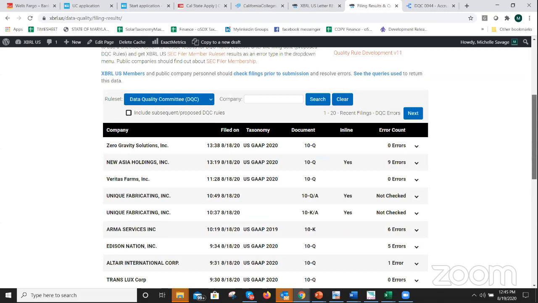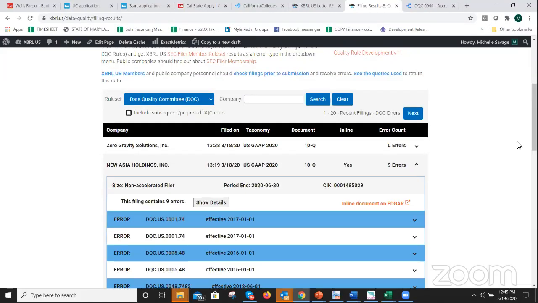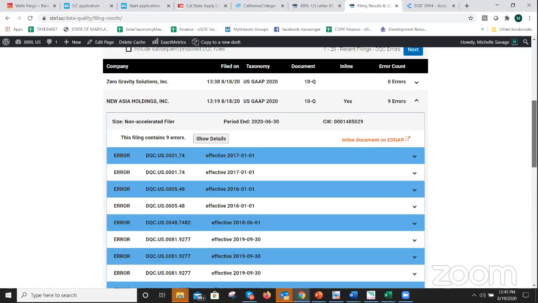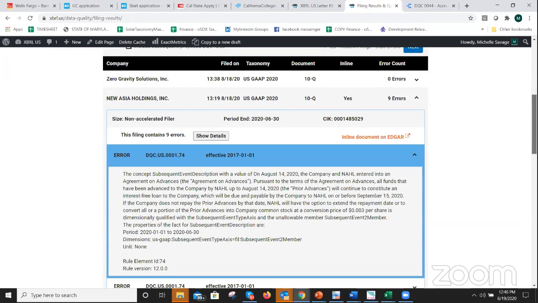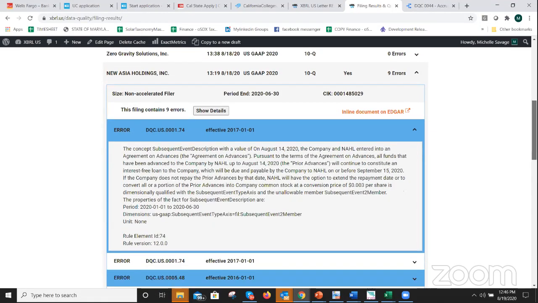Here we can see by company how many errors there are. This takes a little time to populate. At first when we looked at it, New Asia Holdings said 0, but now it says 9. If you click on the arrow on the right, we would see what errors they had, and if you click again on the arrow, it gives you a further description. If you were to run the rules on XBRL US's website, it gives you a little message that usually gets you started on how to fix the error yourself.